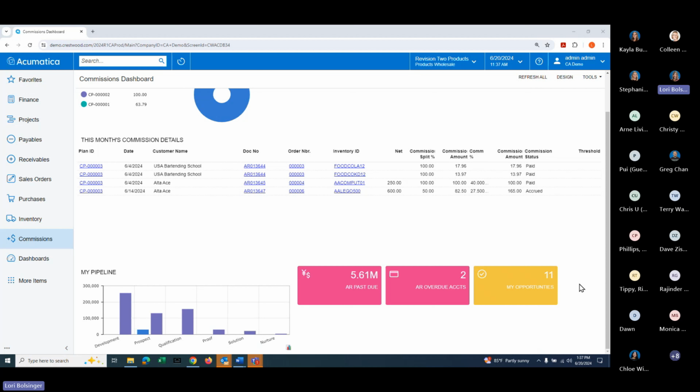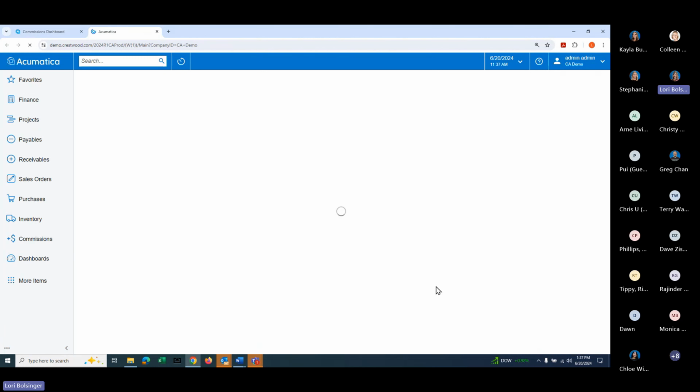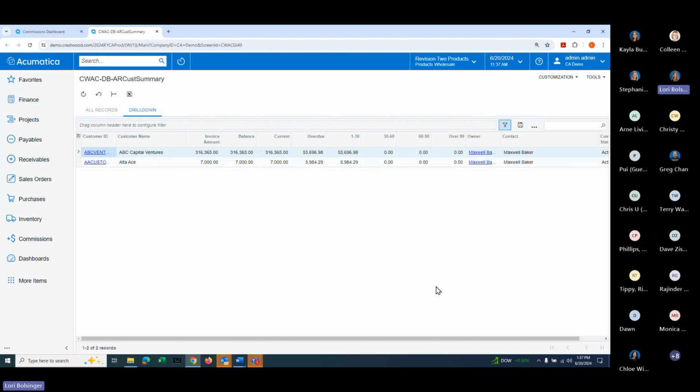If you are choosing the latter in your plans and waiting till the AR invoice is fully paid before you pay your sales folks commission, well, me as a salesperson, I want to know which one of my customers have overdue AR. Which ones aren't paying their invoices? So I see I have 2 accounts here that are overdue. I want to drill into this and see which one of my customers are overdue. I am the one that has the relationship with the customer.